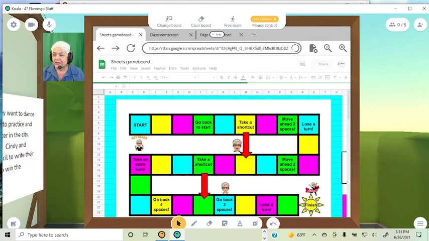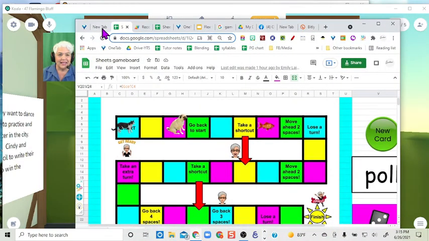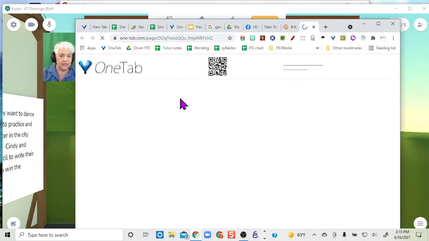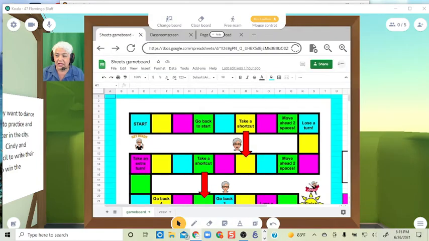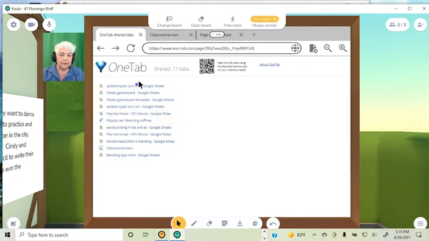The other thing I do though to help is I use my one tab, and these are the tabs I'm going to use. I use the share as web page option. It gives me one web page with all those tabs. I'm going to take this one tab over and bring it into here. And there. So now I have all the tabs I want for my session here.